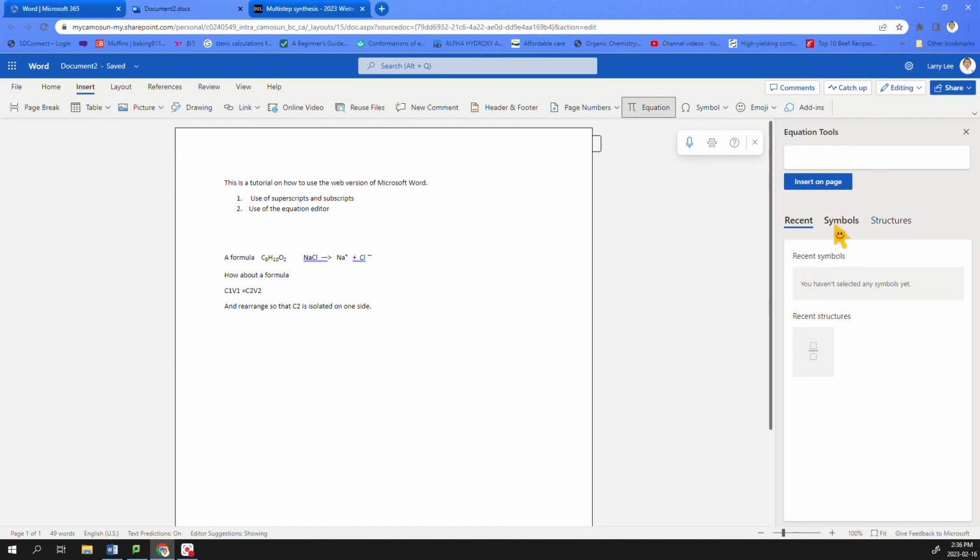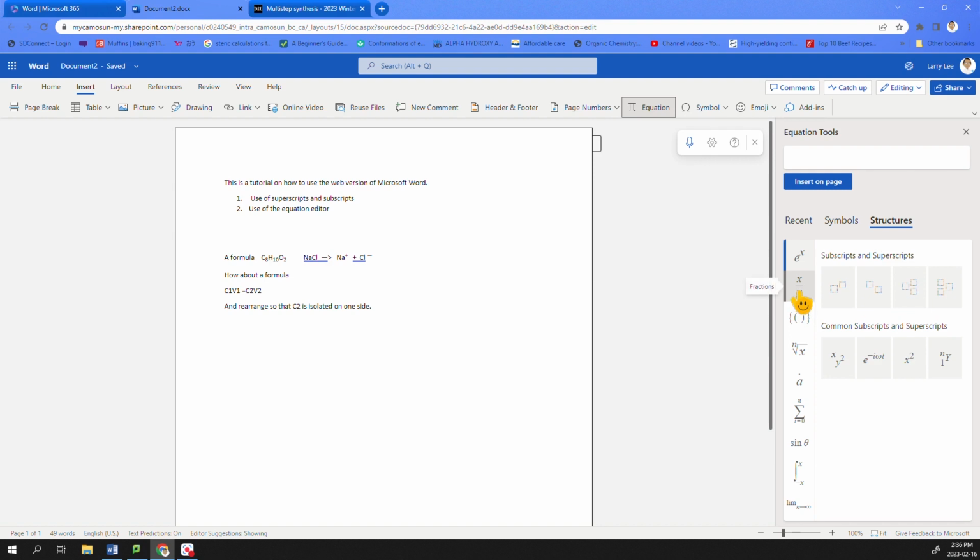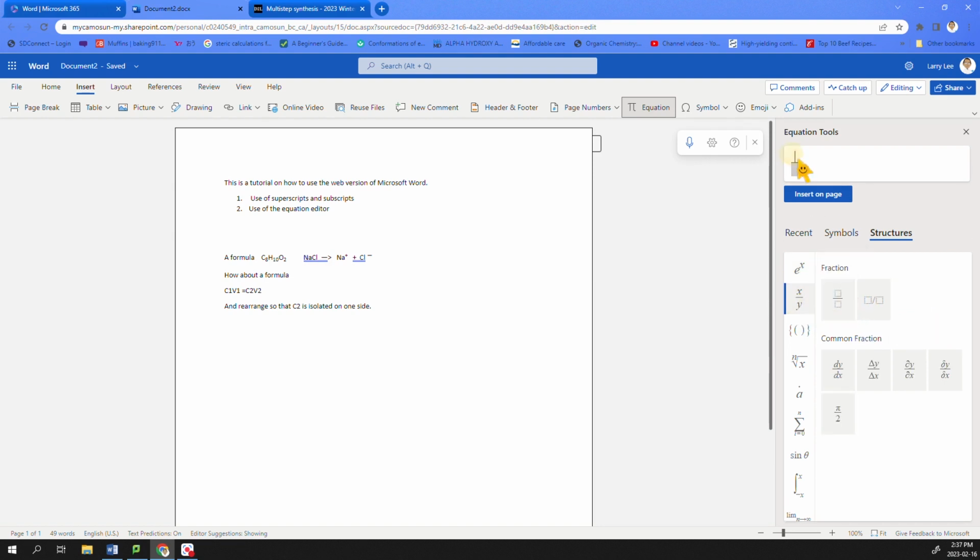On your right, there's an equation tool. Click on the structure, then the fraction. Type in your variables. Then click to insert.